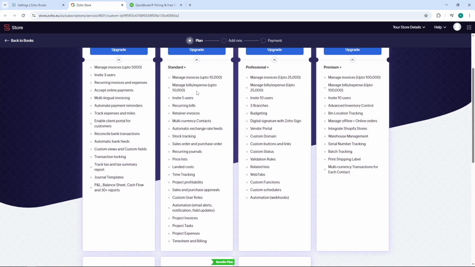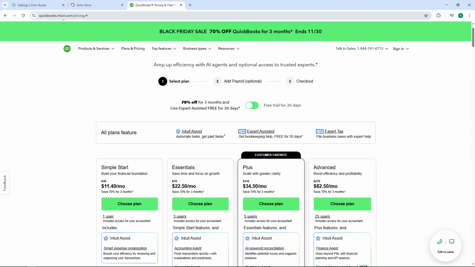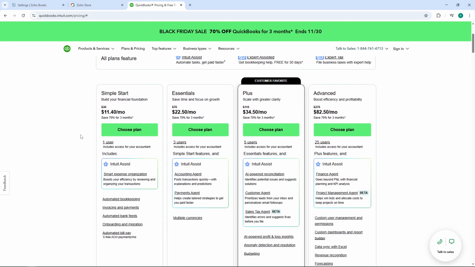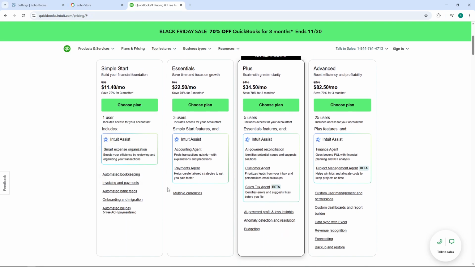Now that you've reviewed Zoho Books pricing, it's time to compare it with QuickBooks. Open a new browser tab and type in quickbooks.intuit.com. This will take you directly to the QuickBooks homepage. Once you're there, look for the Plans and Pricing option, usually located in the top navigation menu, and click on it. This will direct you to a page that displays all the QuickBooks plans along with their pricing and feature breakdowns. Scroll down to review the different QuickBooks plans.